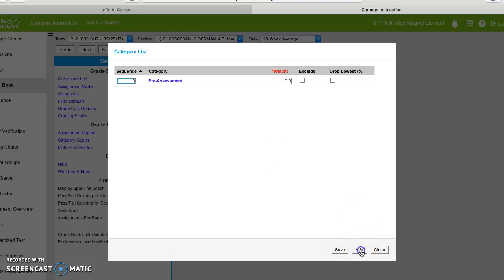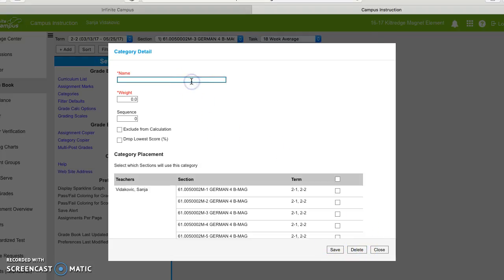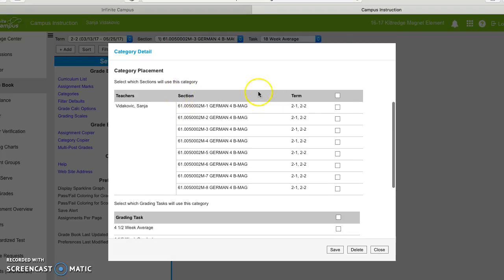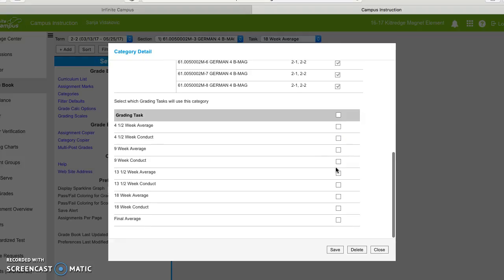Go on back down, click on Add. Our second category is assessment during learning. And that is worth 25%. Scroll down, select all for all of your courses. And the grading task is 18-week average.